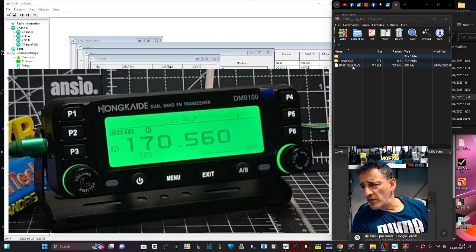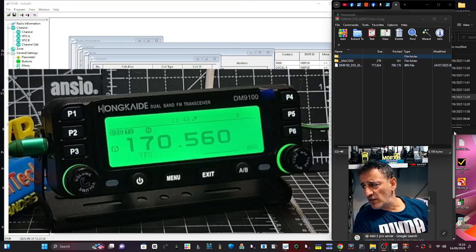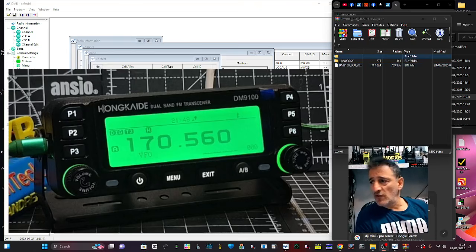So here's the bin file 50, and I'm just going to literally click on it and drag it and put it here on my desktop so I can find it.